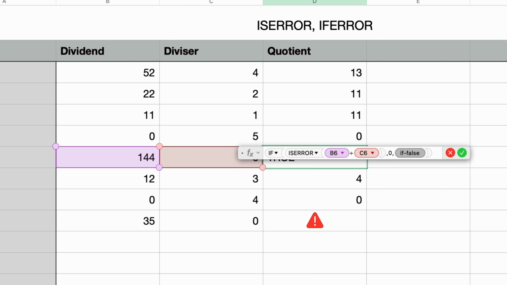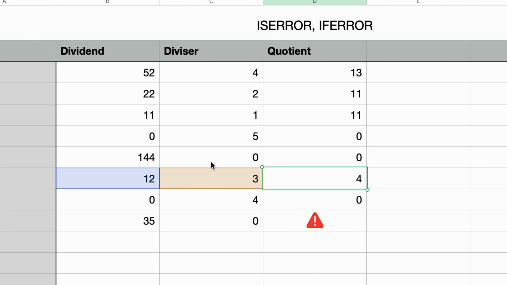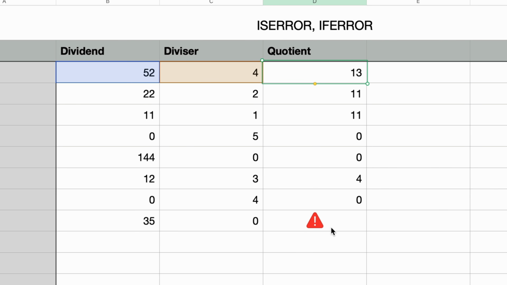So I need to re-enter the equation again. I'll select the dividend cell, / and the divisor cell. Now if I press return, it should display a 0 here instead of an error. And it does. So let's make sure this works for all the cells. I'll copy it and paste it, and it works great.